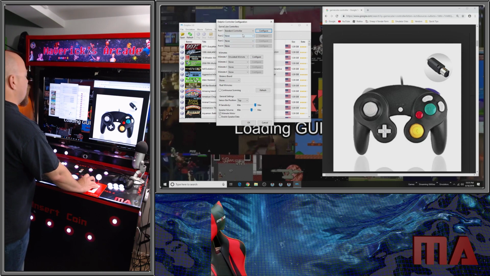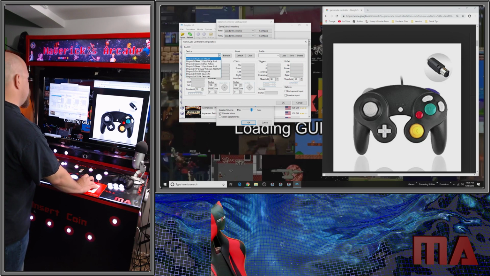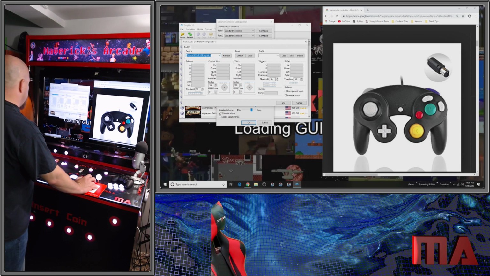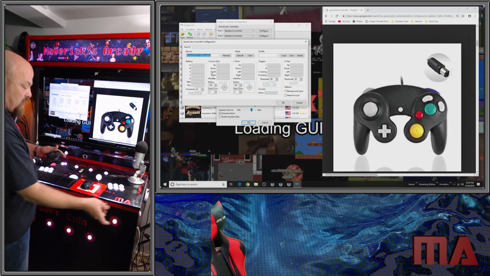We're now going to set port 2 as a standard game controller. We're going to hit configure on this. And now we're going to choose the other joystick, which was... which one is that? I think it's 2-in-1 joystick, this thing. So let's try setting this.